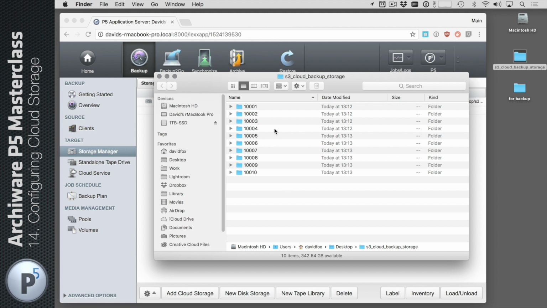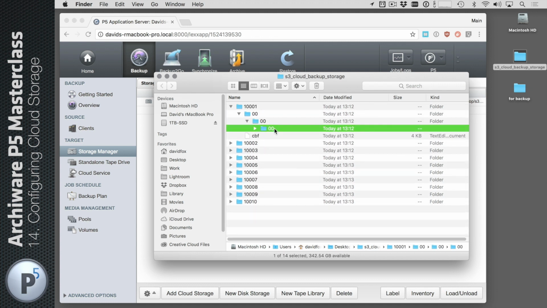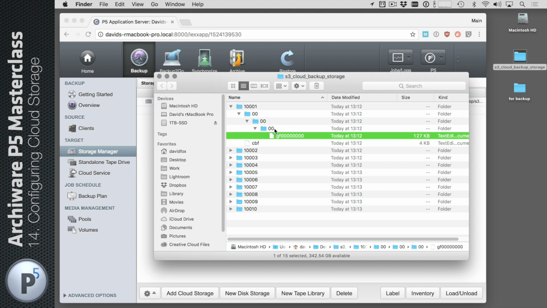Now, if you're familiar with versions prior to 5.5, you'll know that each volume on disk would have been created as a single file. So we would have had a single file times 10 volumes, and each one of those files would have grown to 50 gigabytes in size in order to accommodate the data from your backup. The re-engineering of 5.5 means that all volumes created on disk are now created as folders, so that they can be divided up into a number of chunks. Here's a chunk, a 127 kilobyte chunk.